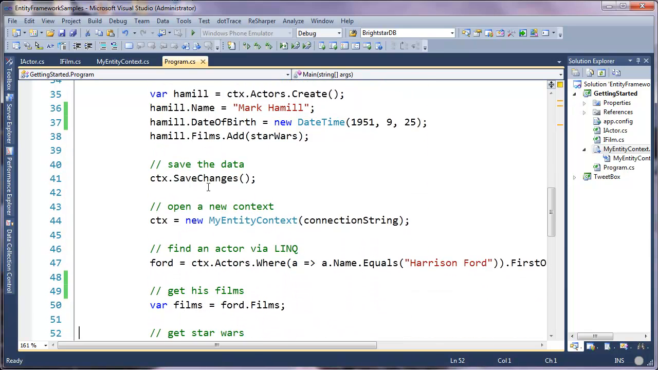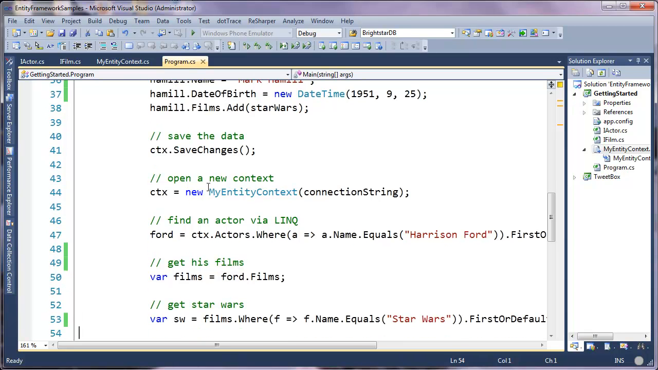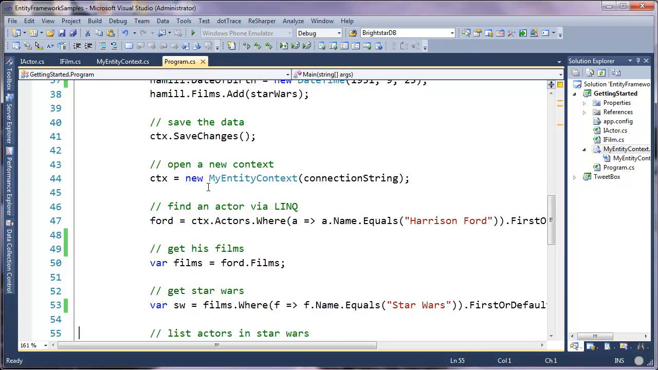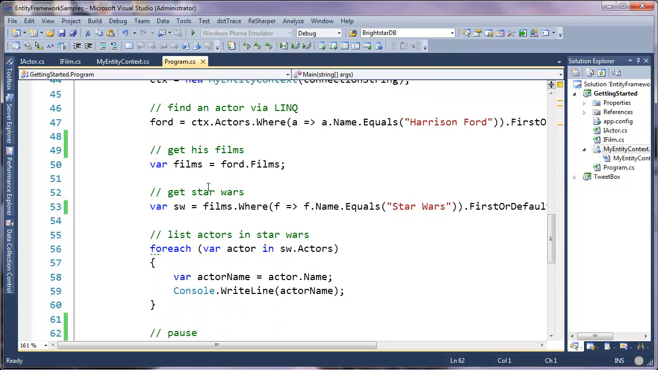Then we can open the context again and do a query on the actors to find one with a particular name. We can then ask for all the films for that particular actor, and then from that collection find a particular film with a given name. Then we can iterate through these and output the name of the actor.